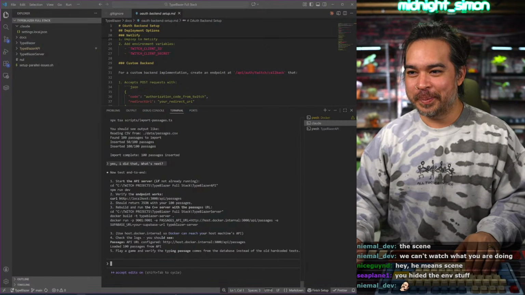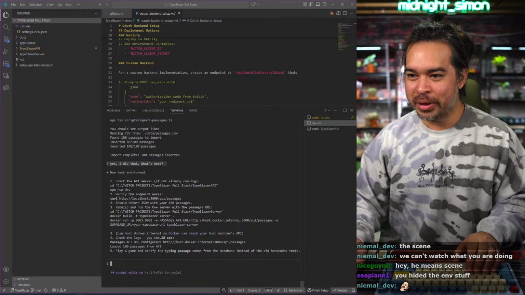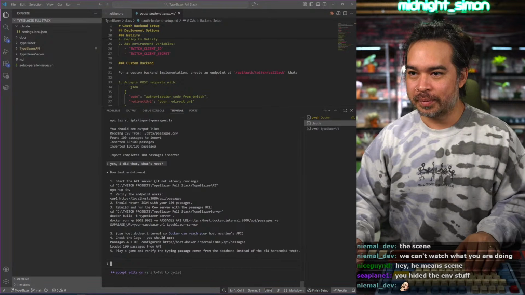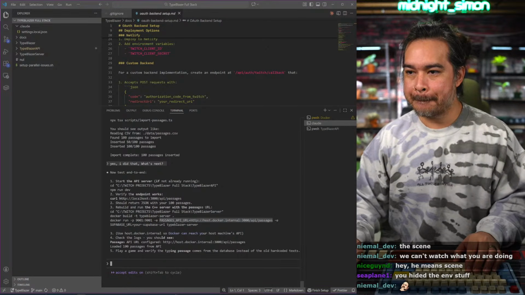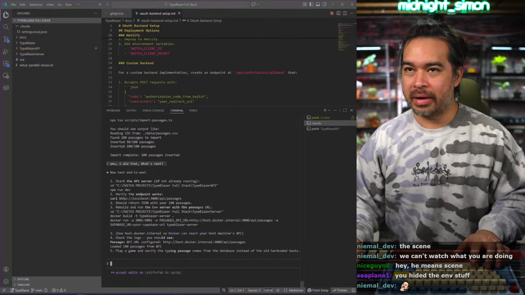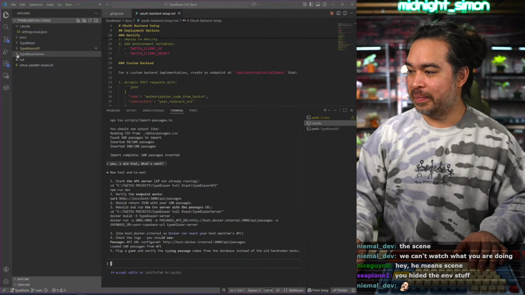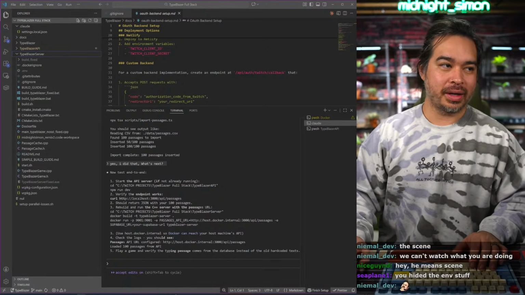Alright, so what the hell are they talking about? Rebuild and run the C++ server. Passages URL. Alright, I gotta go soon, man. Time is ticking. Let me hide my screen when I jump in my env file. Hope I don't forget to turn it back on.